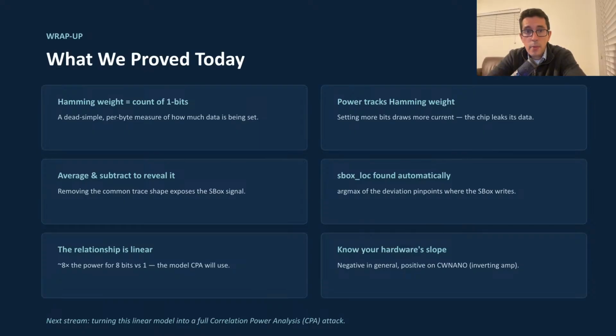So to wrap it up, we formalized Hamming weight as count the ones and showed it's a useful per-byte measure of how much data is being sent inside the chip. We then demonstrated that the power consumption of the S-box write instant tracks the Hamming weight in a roughly linear way, and that we can automatically find the S-box location in the trace with argmax. And that gives us a clean quantitative leakage model. Predict Hamming weight, predict power, and match against traces.